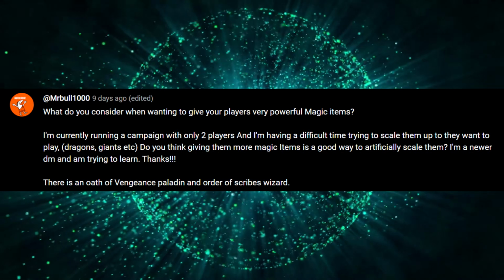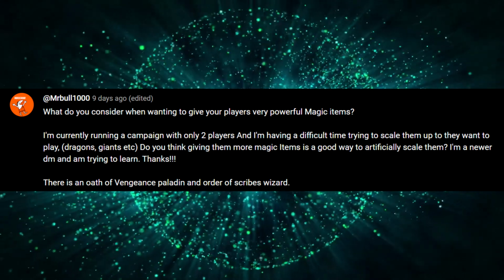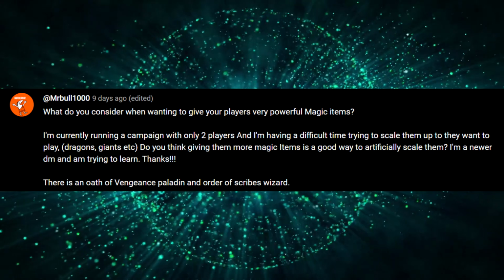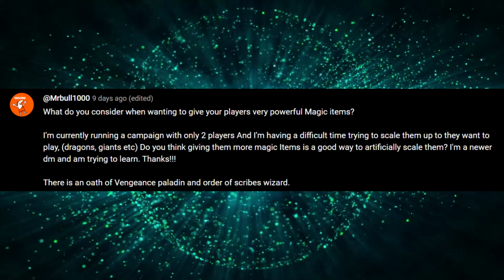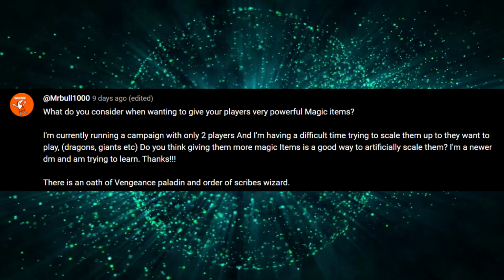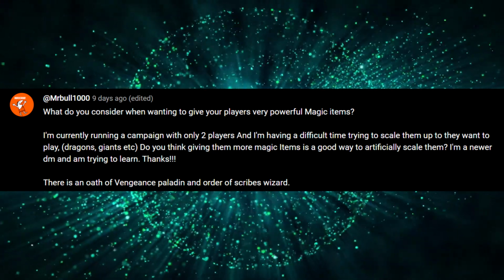Next question though, what do you consider when wanting to give your players very powerful magic items? I'm currently running a campaign with only 2 players and I'm having a difficult time trying to scale them up to where they want to play. Do you think giving them more magic items is a good way to artificially scale them? I'm a newer DM and I'm trying to learn. Thanks. There is an Oath of Vengeance Paladin and an Order of Scribes Wizard.